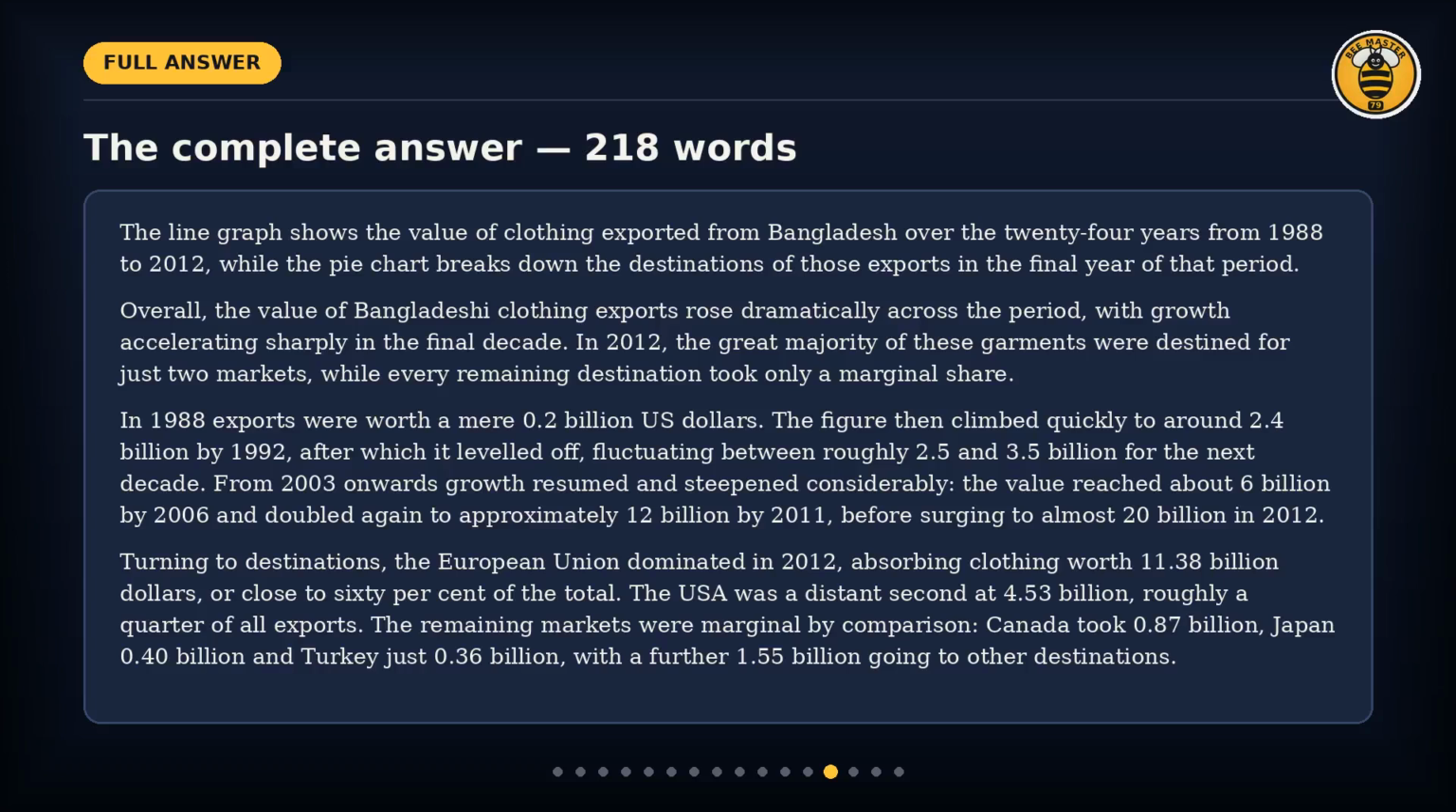And here is the complete answer. Pause the video now and read it through as a whole. Watch how the introduction and the overview carry no figures at all, and how the 2 detail paragraphs each take 1 chart and work through it in a logical order.